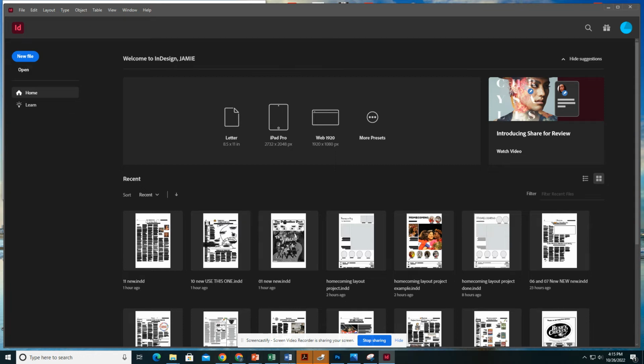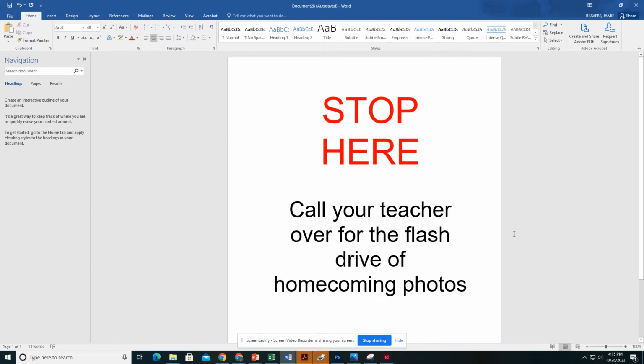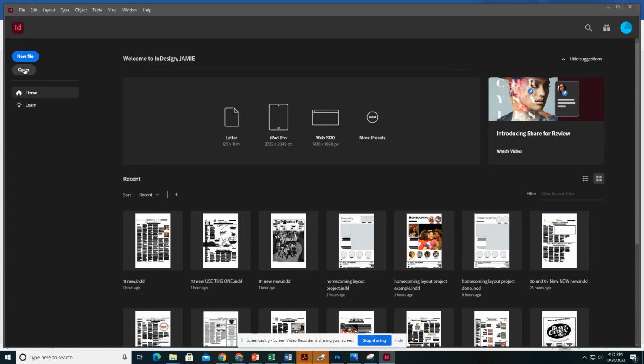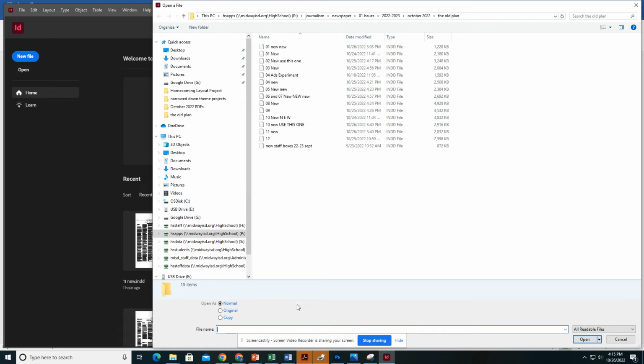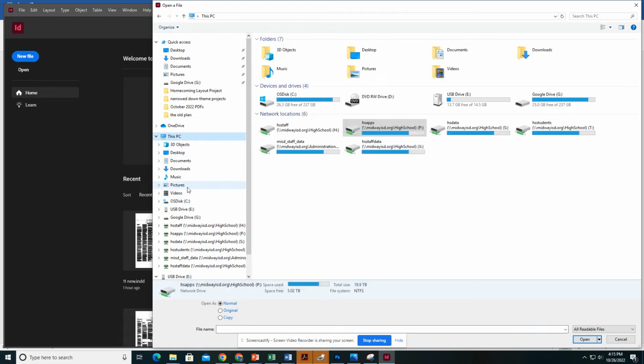Then this is the point where you need to pause and ask your teacher to come over because you will need a big flash drive of all of the provided homecoming photos unless you have your own. So right here, pause the video and wait till your teacher installs the flash drive on your computer. When you're ready, go into InDesign and click Open. Then you're going to go to this PC.